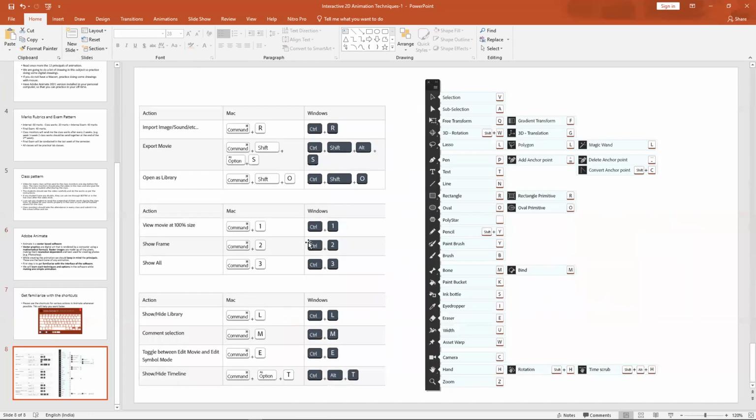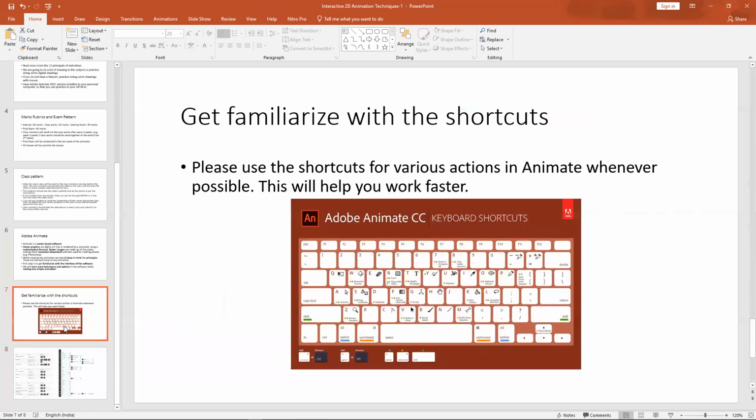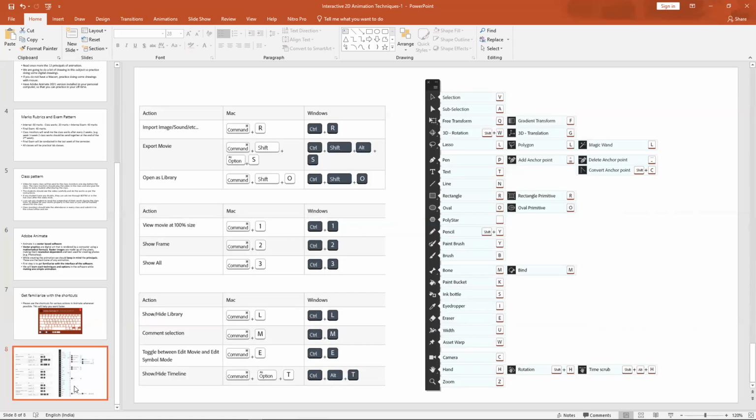But I have given you this, I'll send you this PDF also, so you can print it out. You can print it out and keep it with you in front of you while you're working. Keep these two images printed out in front of you on the table, so when you're working, you can just see them.